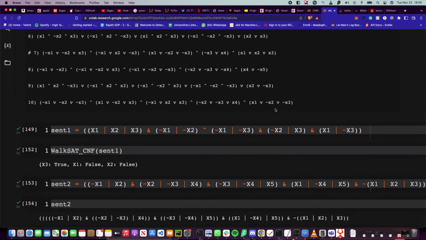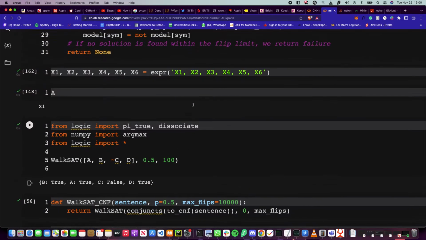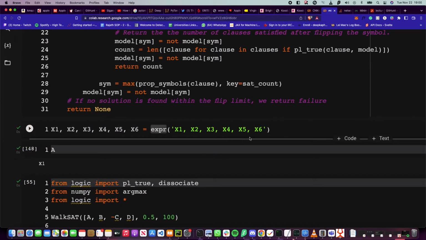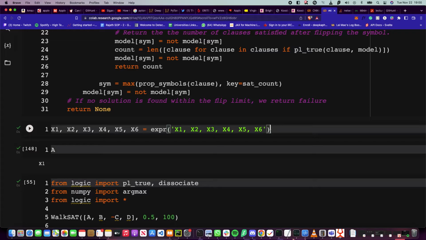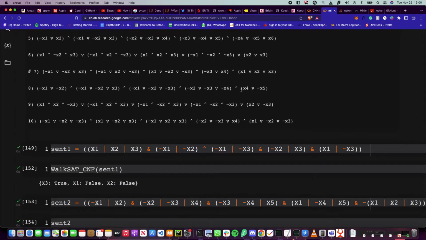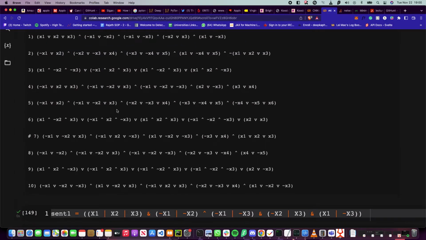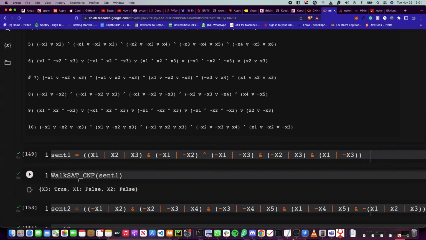So we can see now this has been implemented. We instantiated these as different sentences or different literals using the expr method that we are getting from the AIMA GitHub repo, the utility function. So we have 6 different variables, and we can start representing all of these sentences. So sent1 is just the representation of the first clause or the first sentence. So here we have x1 or x2 or x3, and so on and so forth. When we apply that to the WalkSat algorithm, we get the model, basically of different true or false values.